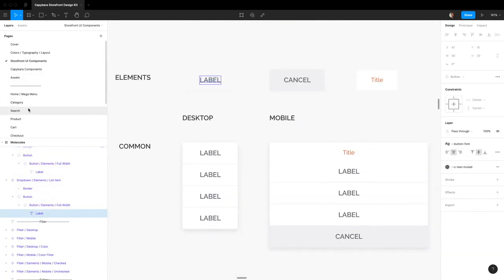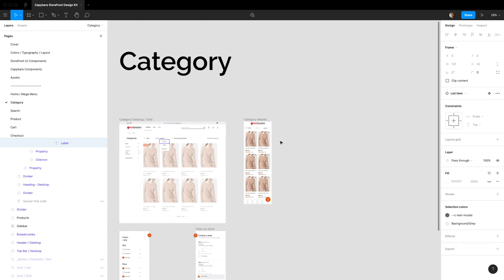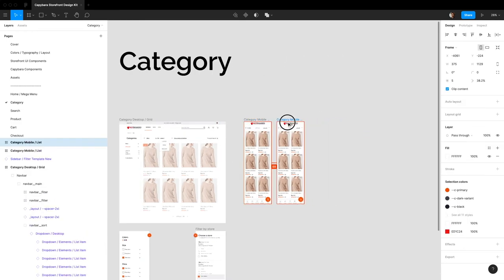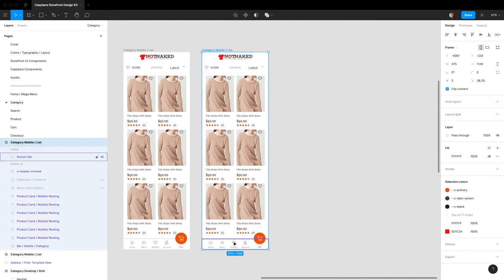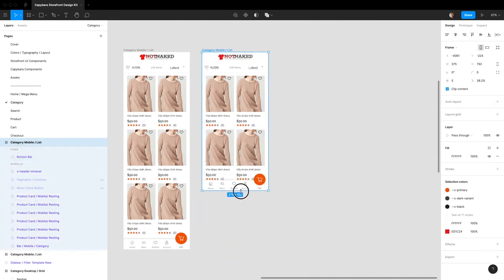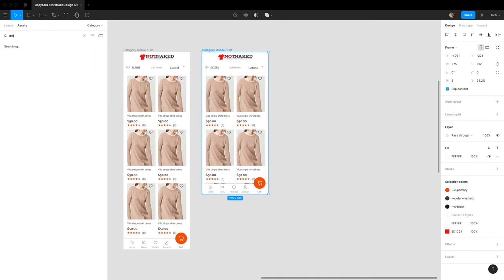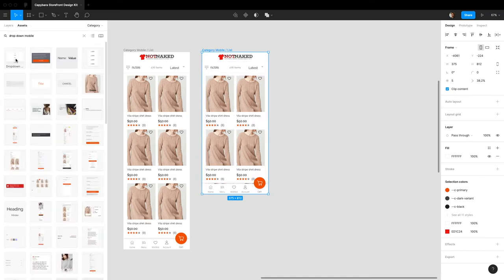On mobile, the way this works is, let's say this is our category page. Let's make a copy of it. So let's say this is our category page, and 812 is the size we want. And let's say a user clicks on this select button right here. So the way this drop down opens from the bottom, this.